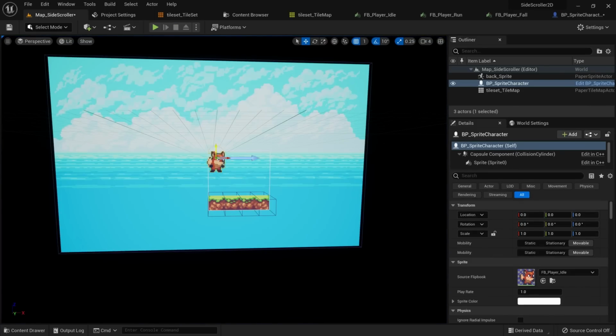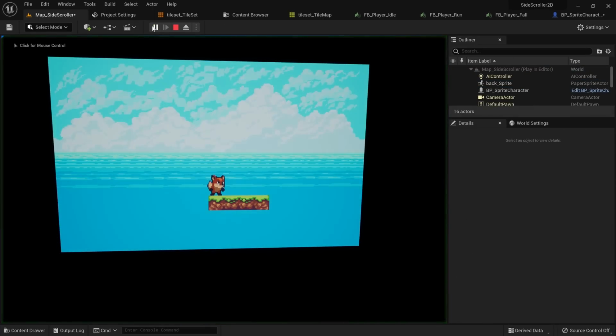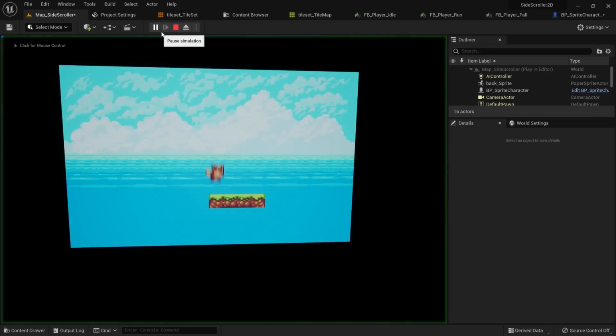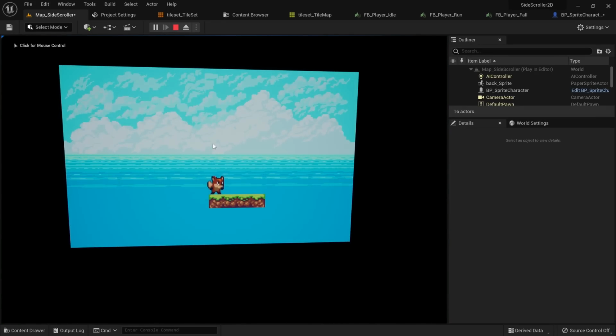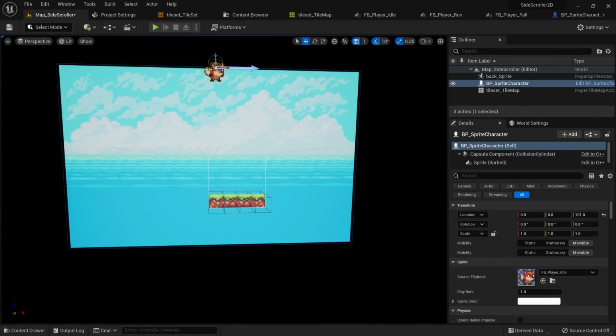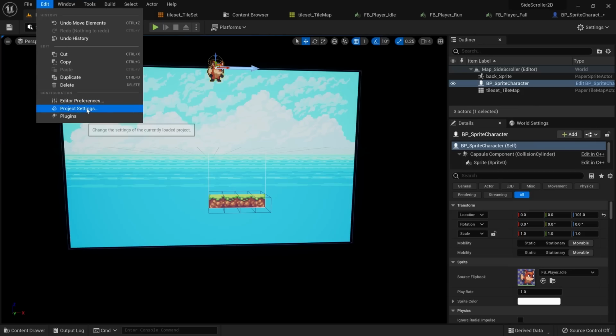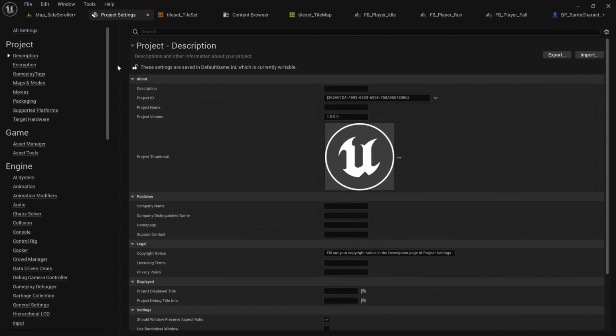When we set our character position higher in the scene, we can also confirm that gravity is working correctly and affecting the character already. But you can also see that the brightness automatically adjusts when we start the game and looks a bit off. We can fix this by going into Edit, Project Settings. Search for Auto Exposure and turn this off.